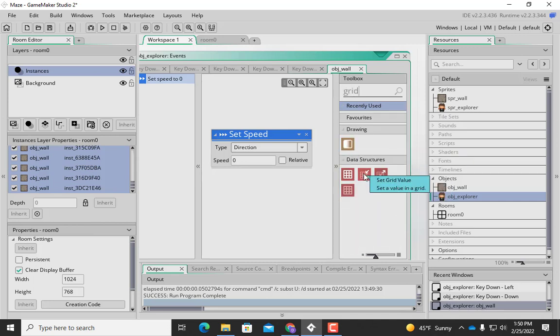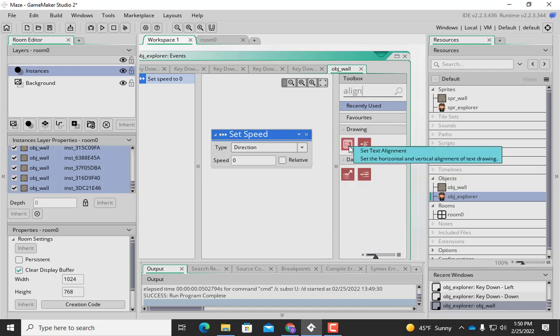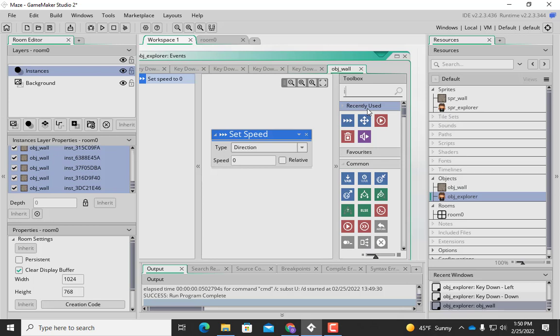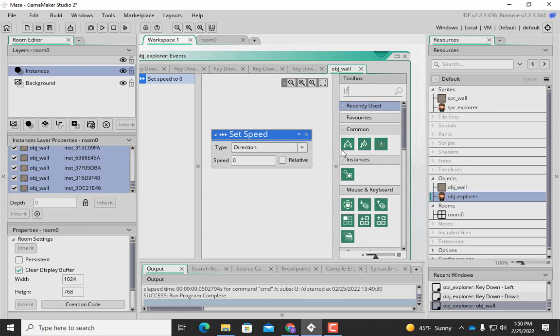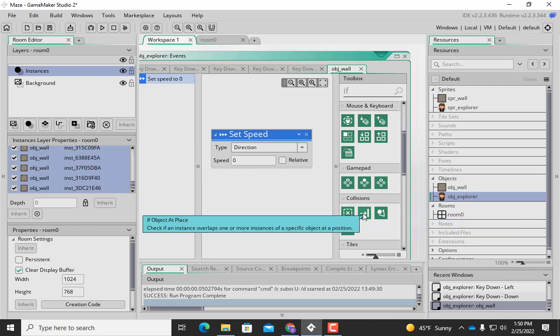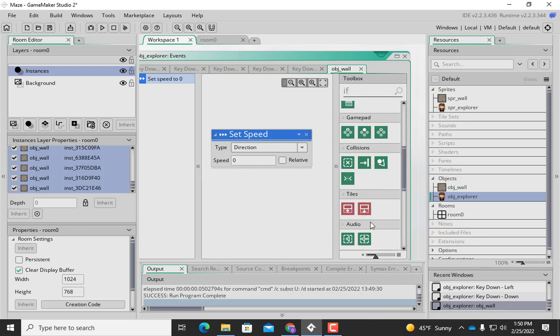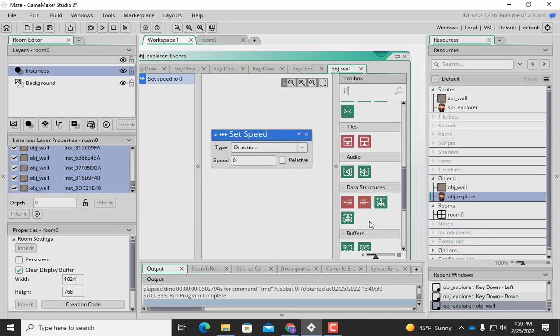It says create grid, grid value, clear grid. It's not there. Let's try the word align. That's not there either. Wow. I don't even know what to say then here. Check. Check is not there. Let's look at some of these. Mouse and keyboard, gamepad, collisions. No. Boy, I don't know.